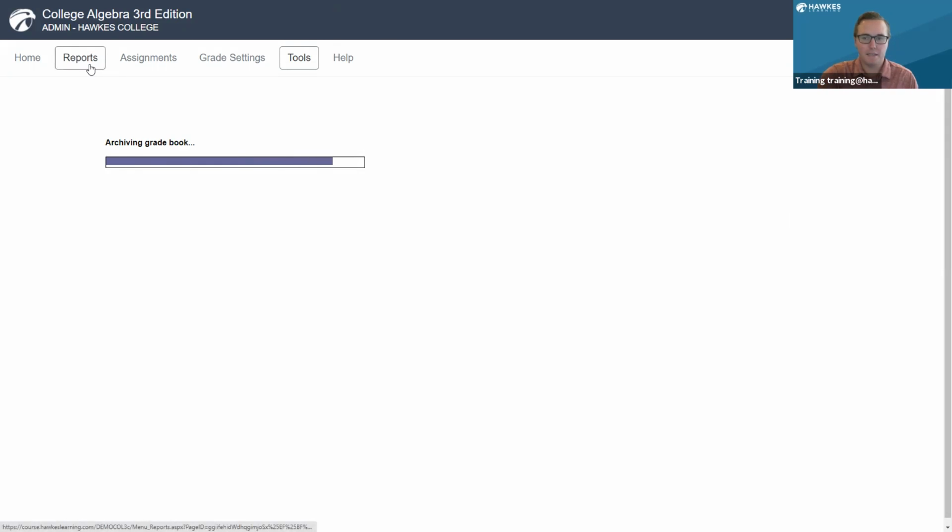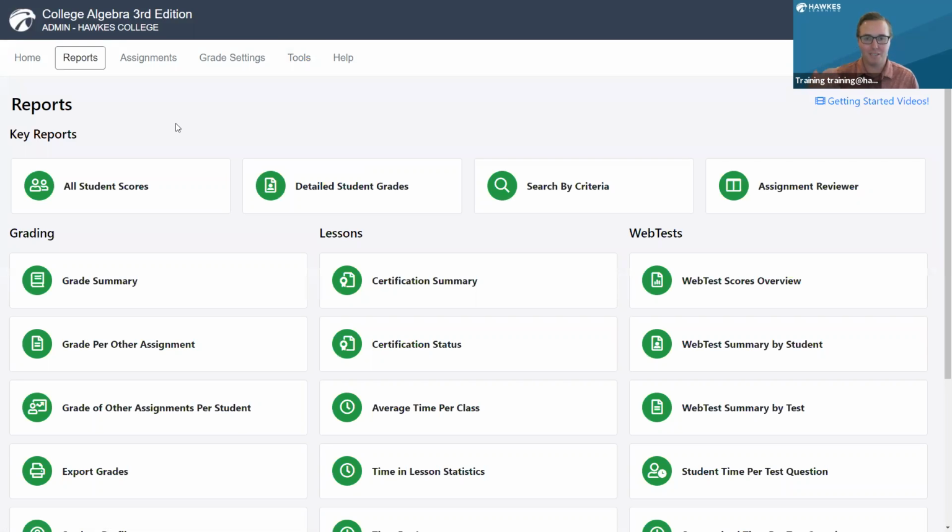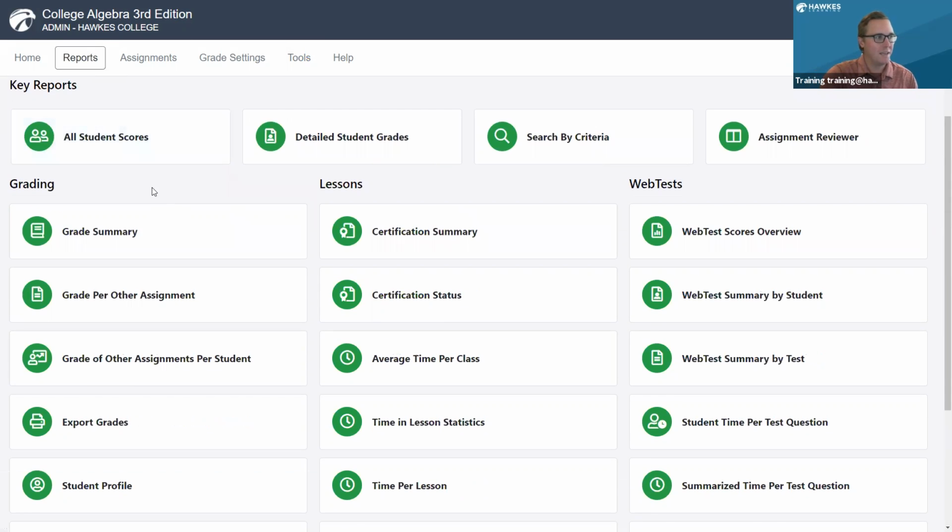Next thing we're going to take a peek at is exporting grades for all your instructors as well. So I'm not going to let this finish archiving, but if we come into the Reports tab and we want to just take an export of your Spring 21 semester grades, you go under the Reports, and under this left-hand column, you'll see this Export Grades option.